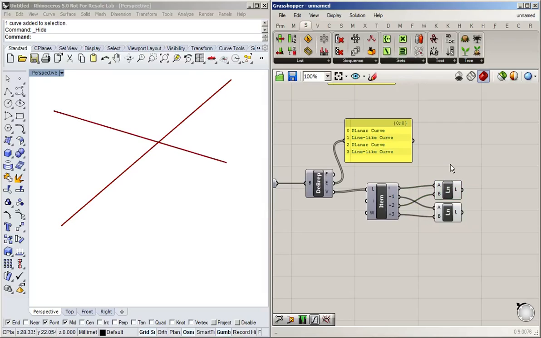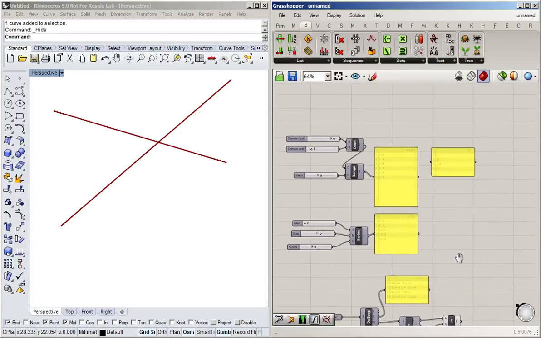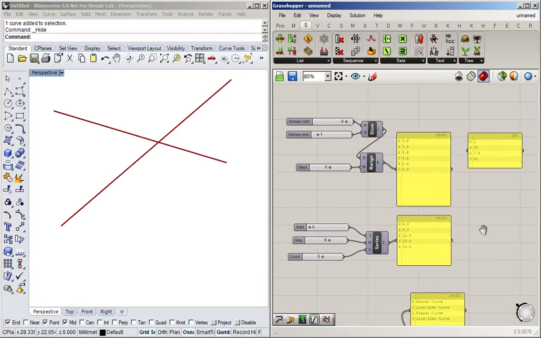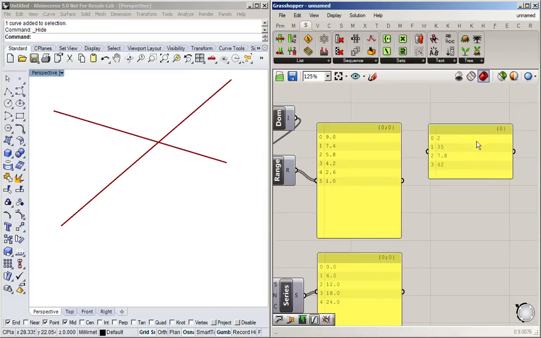I've also shown you how to determine the length of a list, how to create a range, a series, and how to manually create lists.